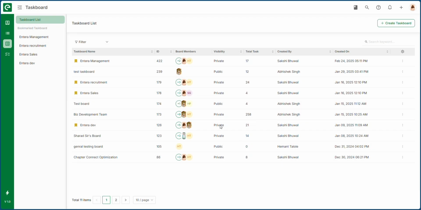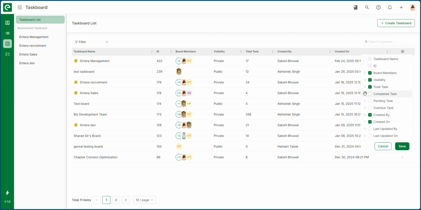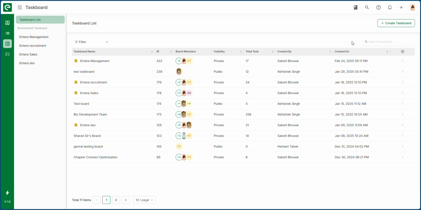Use the Filters or Search keyword field to find a specific taskboard. Click on any taskboard name to navigate to its detail page. The Table Settings icon allows you to rearrange columns or add more content to the table. After saving, these preferences will be retained for future logins.